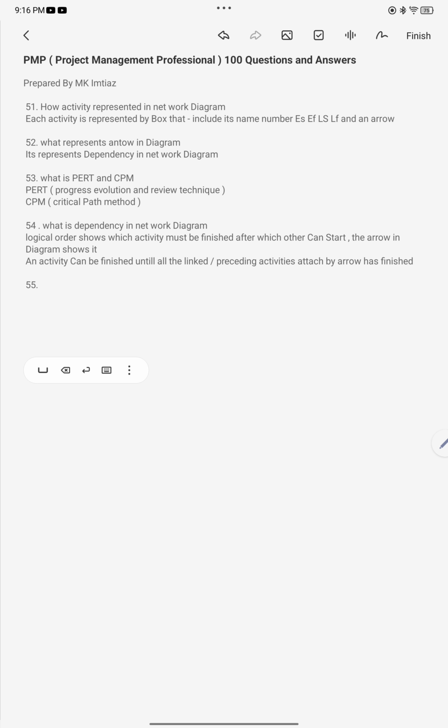How is an activity represented in a network diagram? Each activity is represented by a box that includes its name, earliest start, earliest finish, latest start, latest finish, and an arrow. In the box, we write down the activity name, and on the side, we put earliest start, earliest finish, and the number and arrow. The arrow is very important.